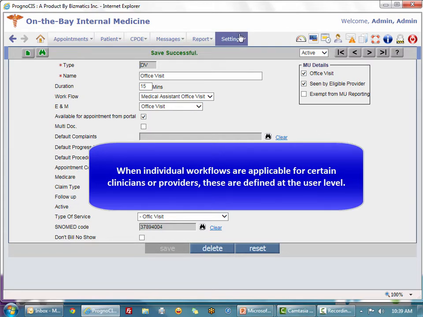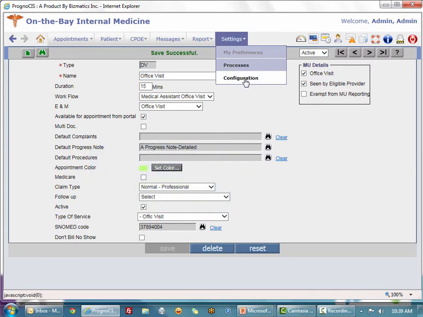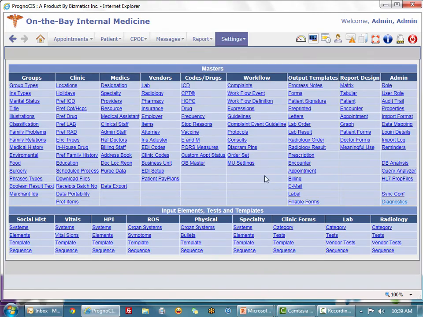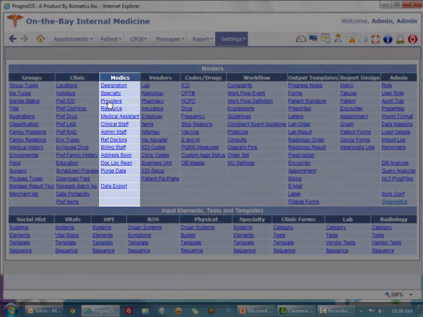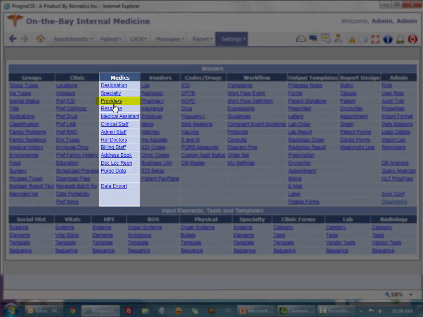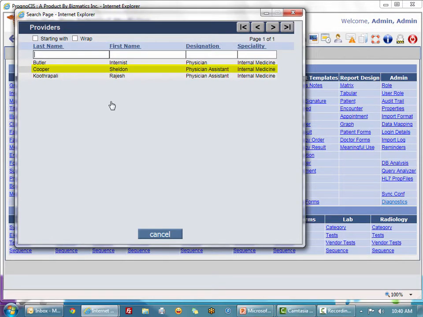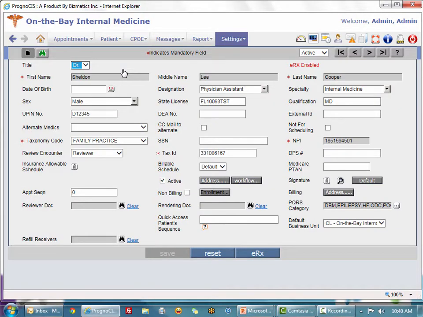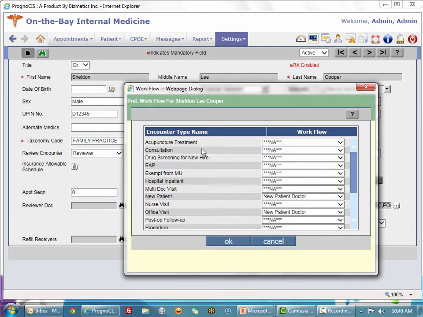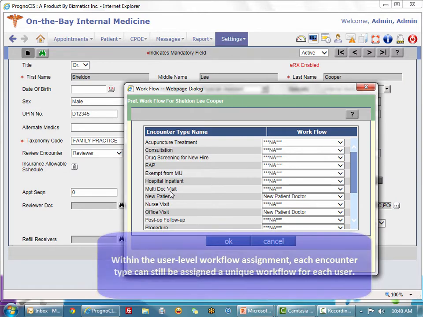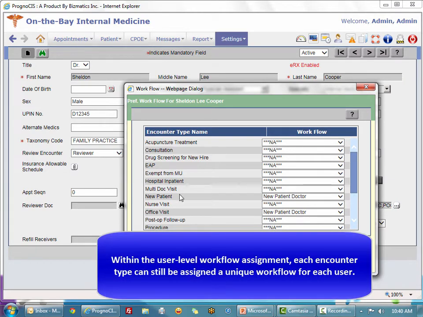If you are going to have different workflows, then that is when we go into the user profiles, which is under our medic column. For instance, here I'll just open up the provider and we'll choose Dr. Cooper. And notice here within my user profile, I do have a workflow button. When I click that workflow button, it brings up a table of all applicable encounter types. So even within the individual user, he or she can have different workflows per encounter type.